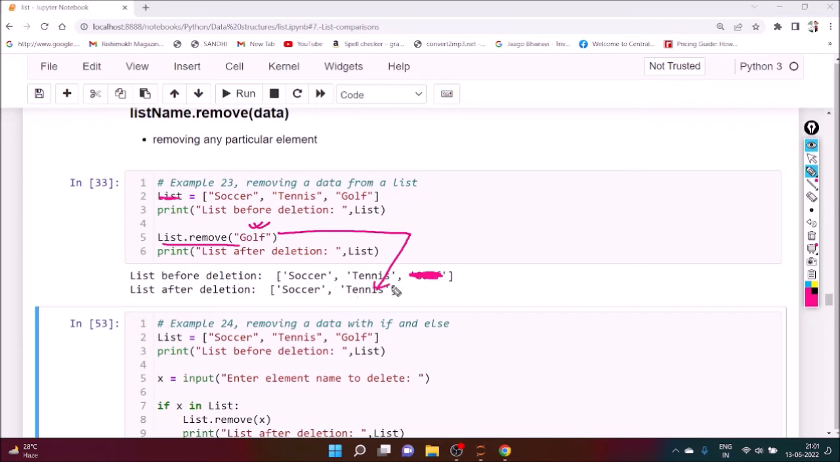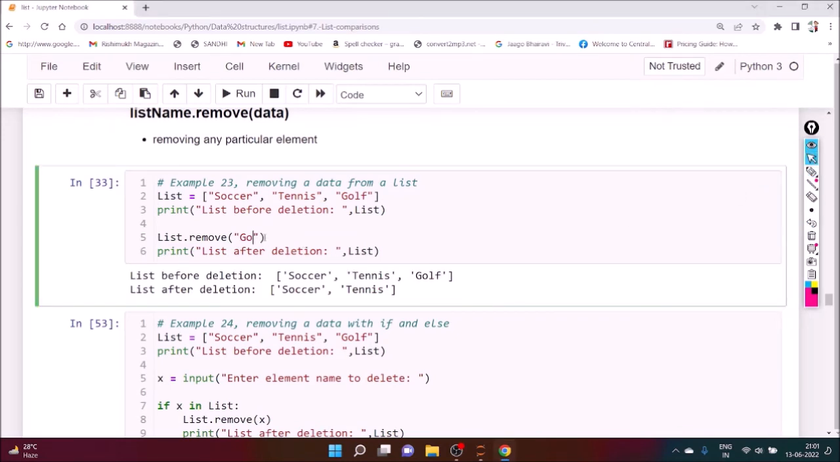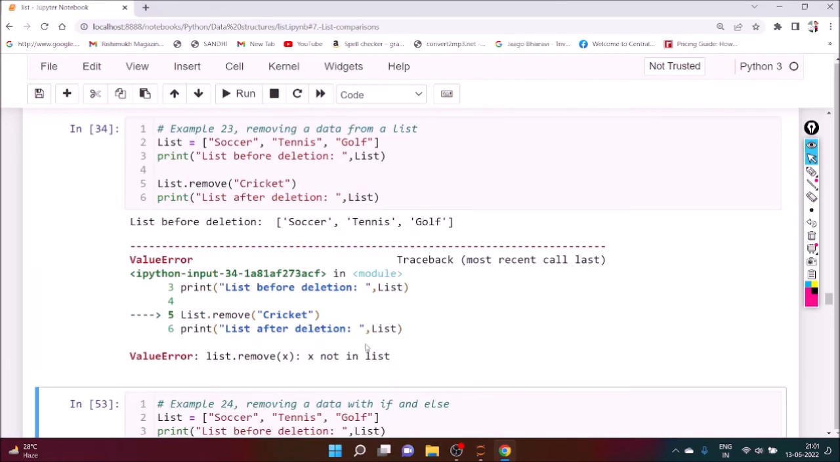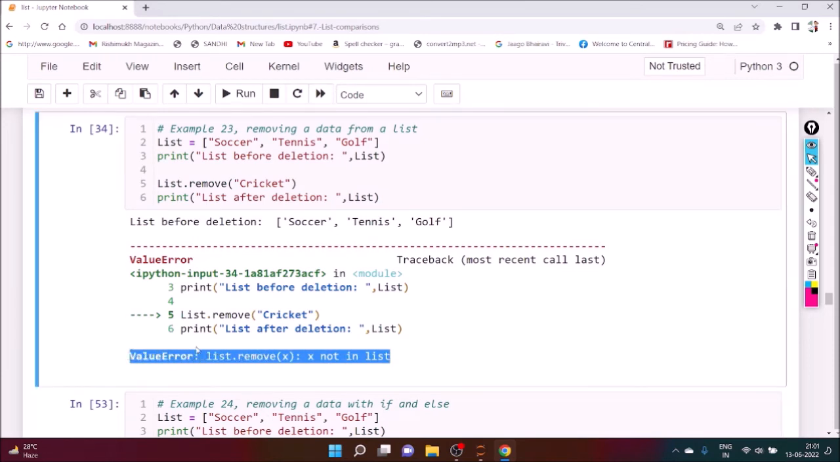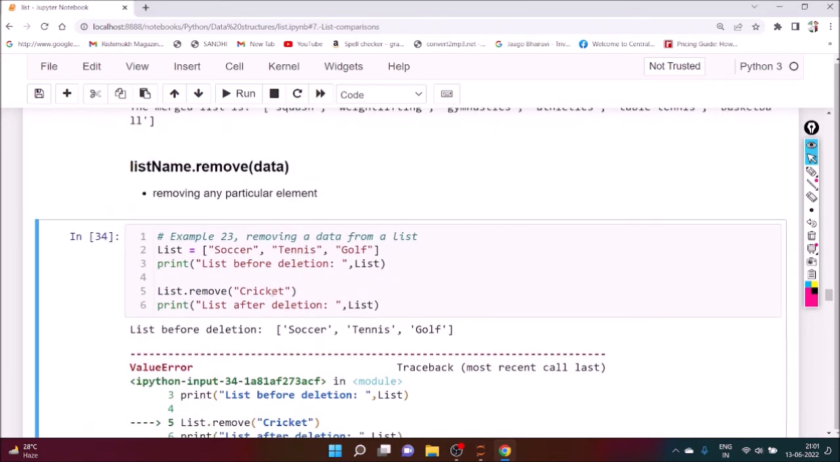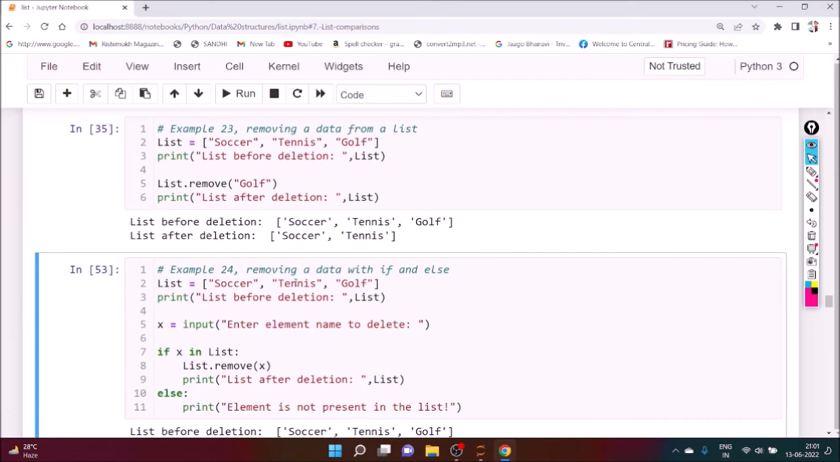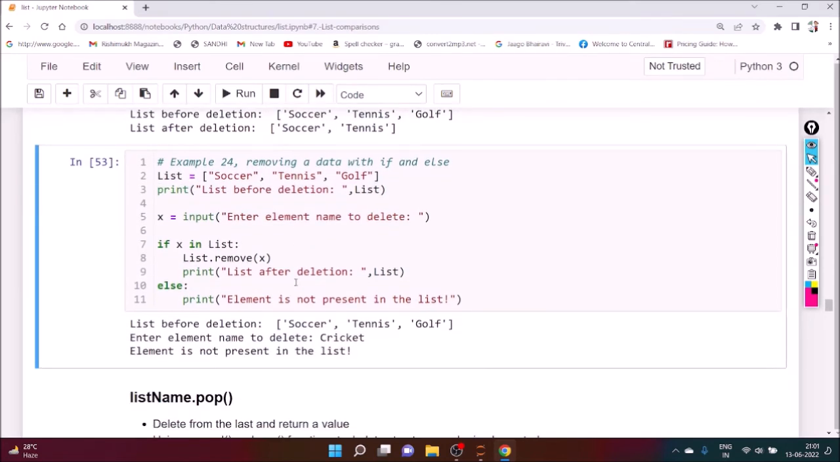Now what happens if that particular element is not there? Suppose here we have mentioned cricket, and if we execute it, we get an error: x is not in the list. So definitely before deleting it, we have to check whether that particular element is there or not. Otherwise we get the error message. To handle this situation, we have to use in and not in.